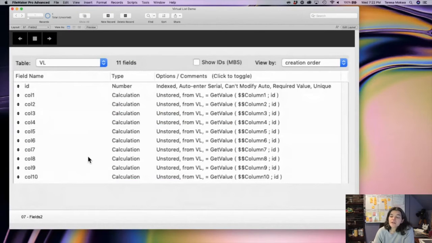So this system has columns 1 through 10. And you can see here that for each of the columns, over here on the right, these are all calculations. And it's a very simple calculation, unstored, and it's get value, $, column, and then we have the similar numbers, right? Columns 1 through 10. And we're using that ID field to get the record position. Okay. And again, if this is a little confusing here, it makes more sense once you see the data. So hopefully it'll all click in a bit.